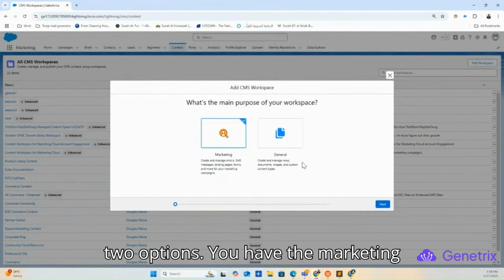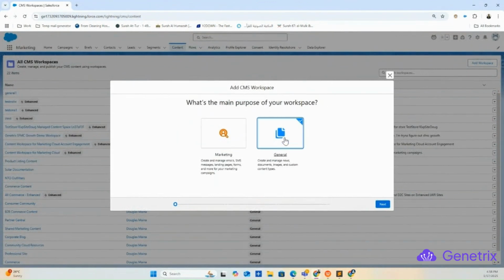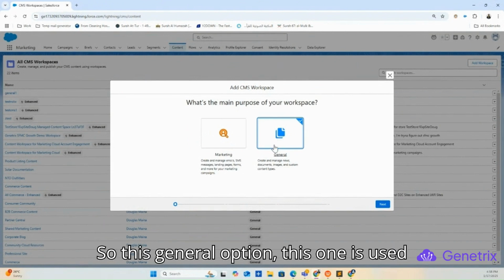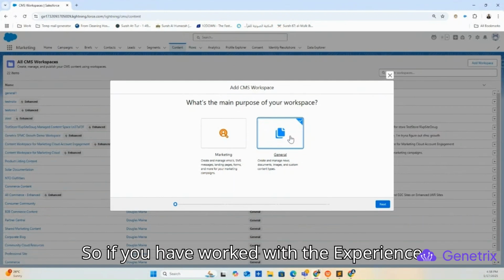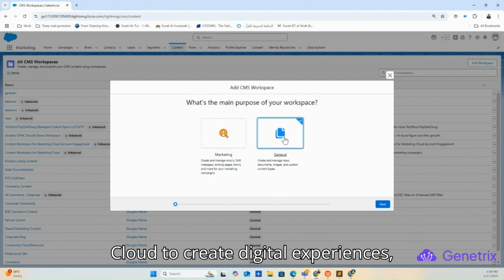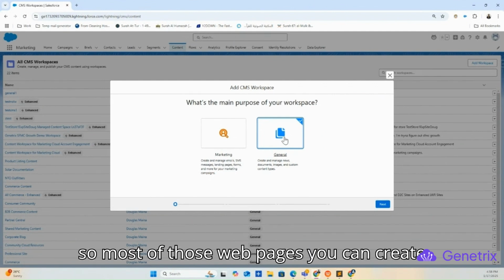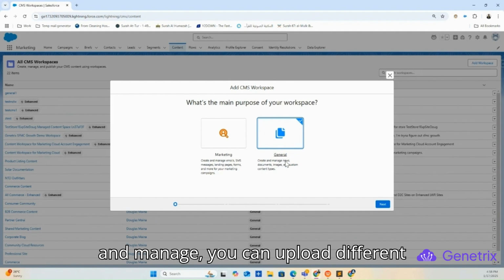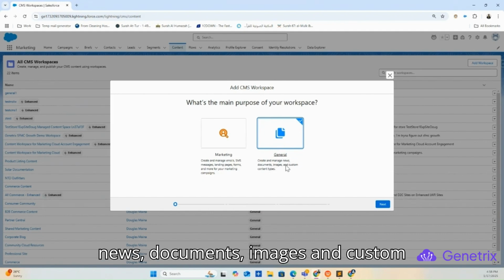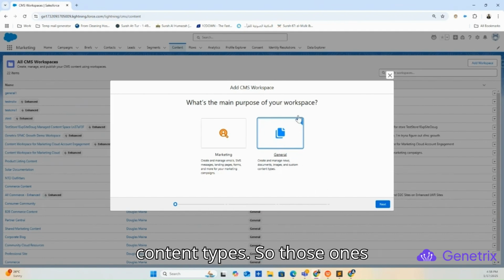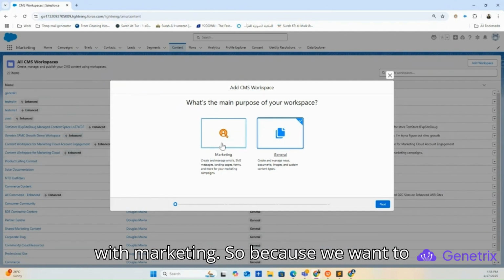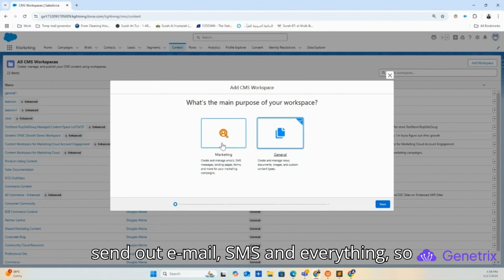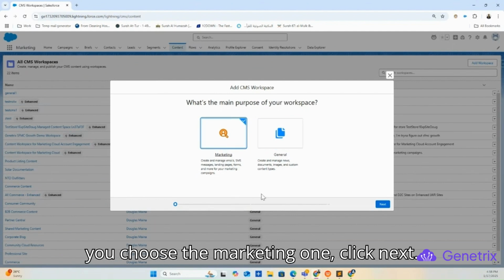You'll have two options: the marketing option and the general option. The general option is used with Experience Cloud. If you have worked with Experience Cloud to create digital experiences, most of those web pages you can create and manage. You can upload news, documents, images, and custom content types. Those go under general, but for us, we work with marketing, because we want to send out email, SMS, and everything. So you choose the marketing one, click next.